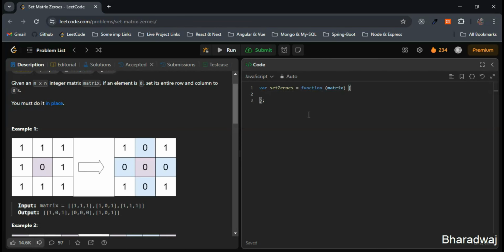So what I'll do, first let's get the number of rows. Initially, let's initialize an empty array to store the position of the 0 elements. I'll name the variable zeroPosition and set it to an empty array.